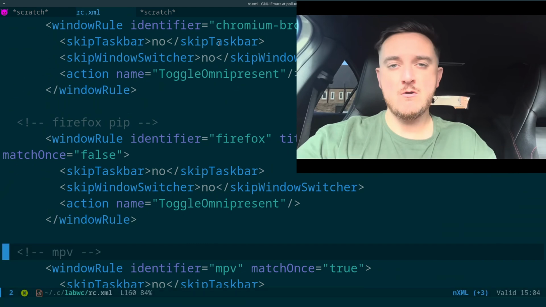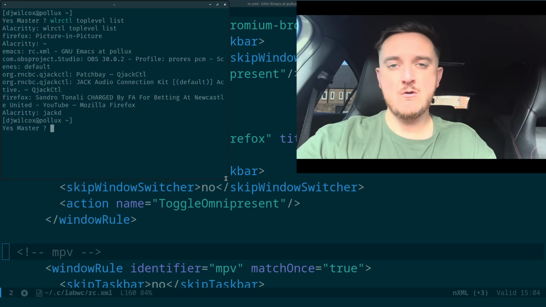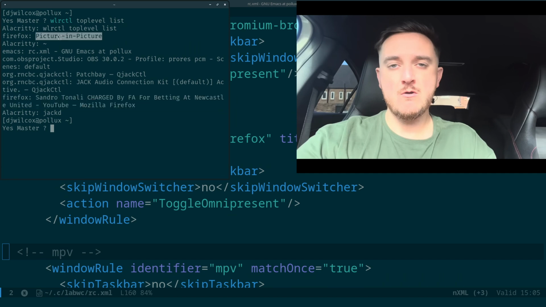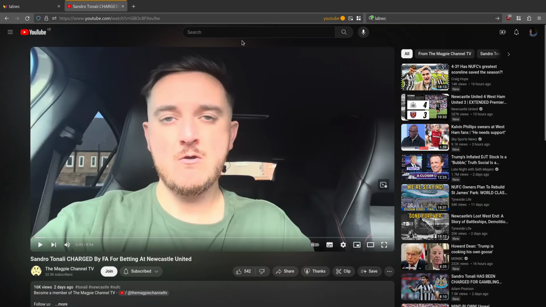And what I want to do is run wlrctl. So wlrctl toplevel list, and what you'll see here is Firefox picture in picture. Okay, so what you'll see is Firefox listed here and Firefox listed here. So that's the YouTube video page, yeah, and this is the Firefox picture in picture. Let me just close that back across here.